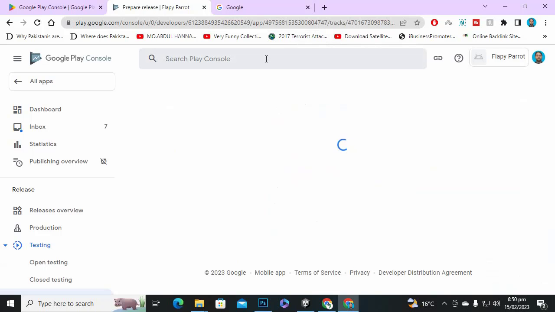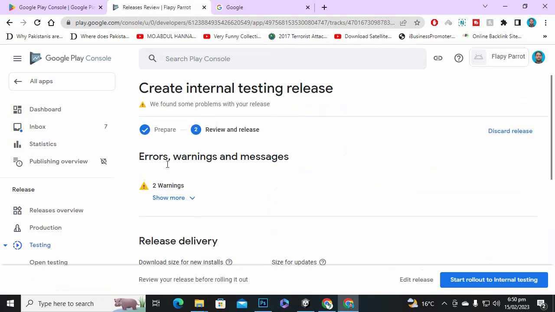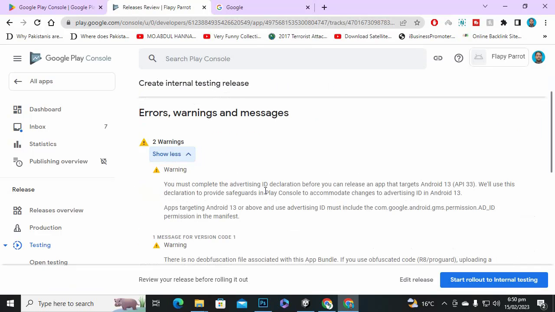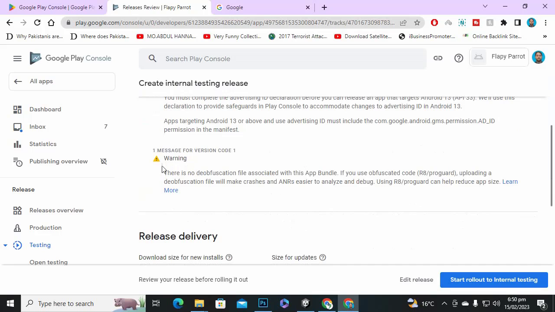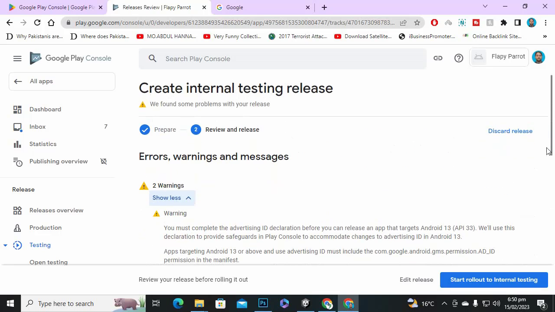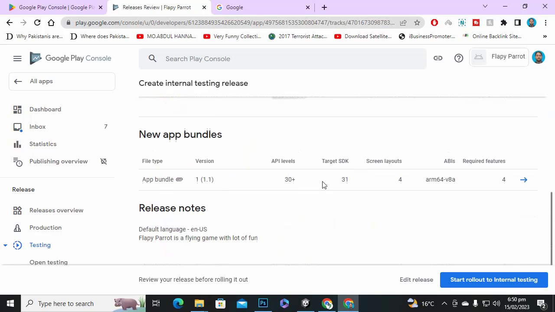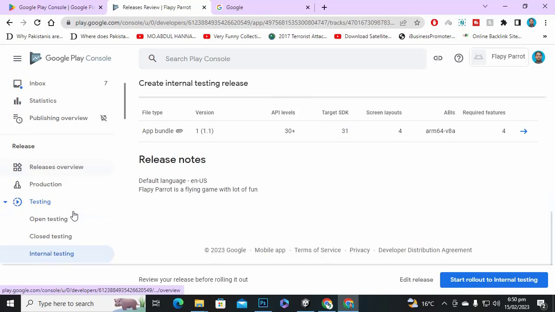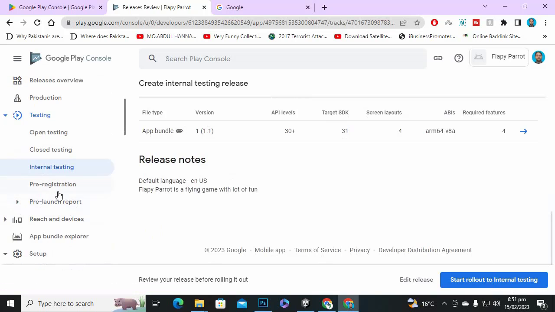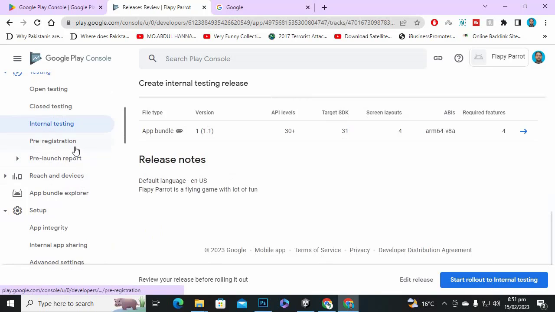So now we will just see these two warnings. You can see warnings, see more. You can see that we have some manifest advertising ID and one message from version code, no problem. Okay, these messages are not serious messages, so we can move further, and you can see that we have release note, and we can start roll out for internal testing. But before that, we can actually go to other steps, and we will fix other things.